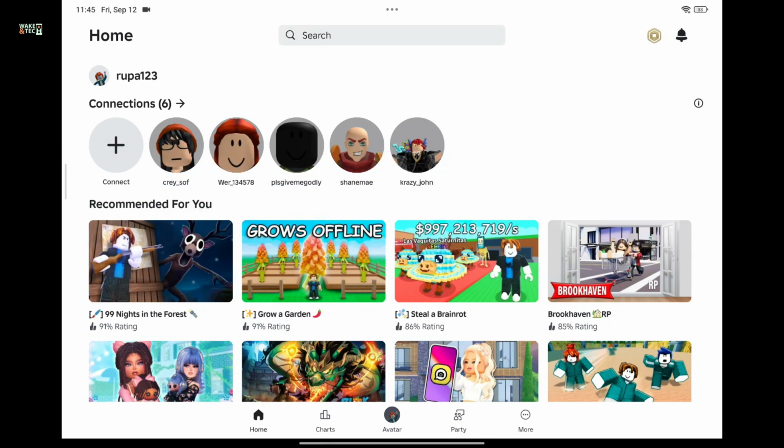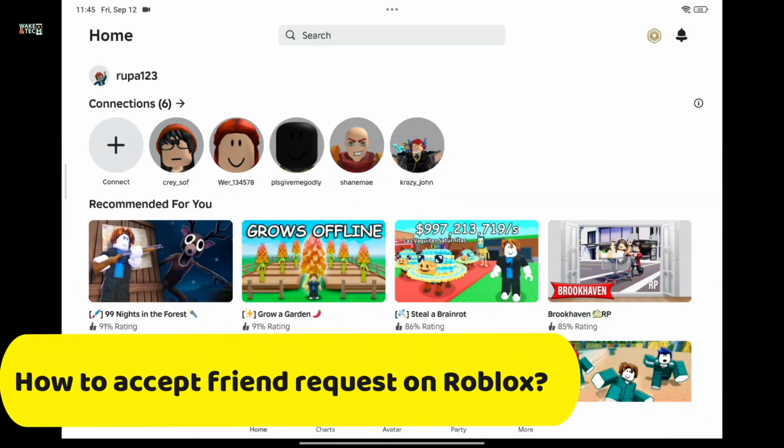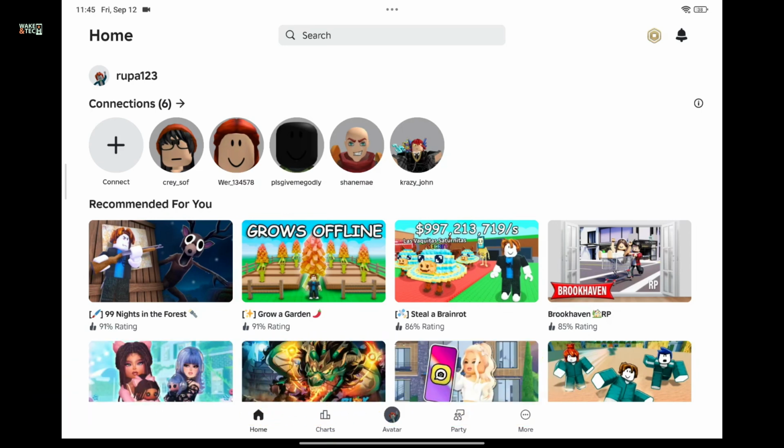Today in this episode we will be learning how to accept friend requests on Roblox. Whether you are new to Roblox or just want to make sure you are not missing any friend requests, this guide will help you out.